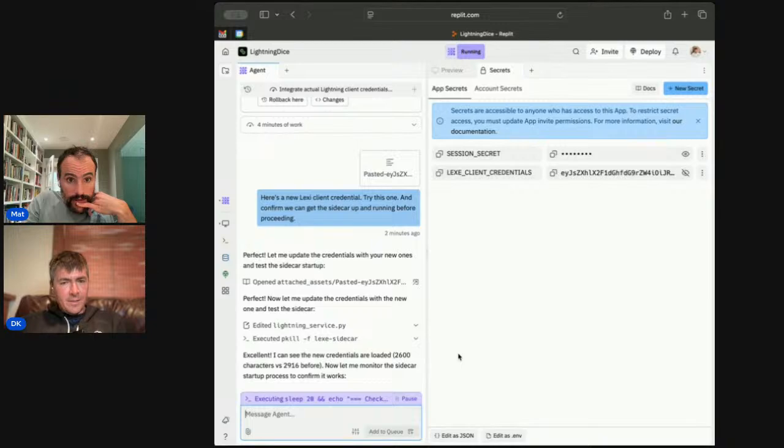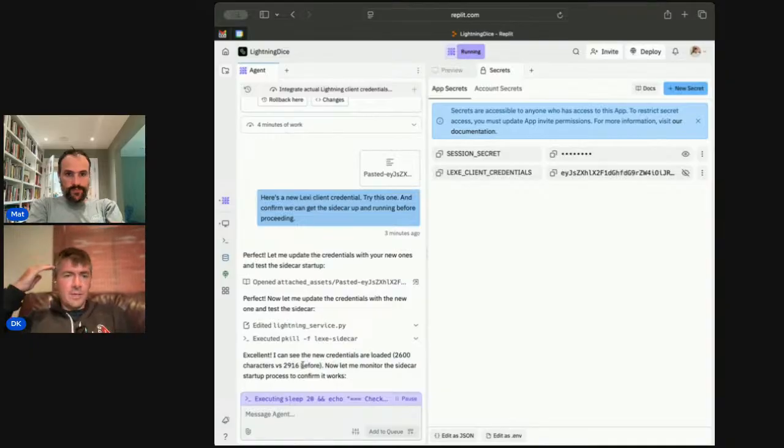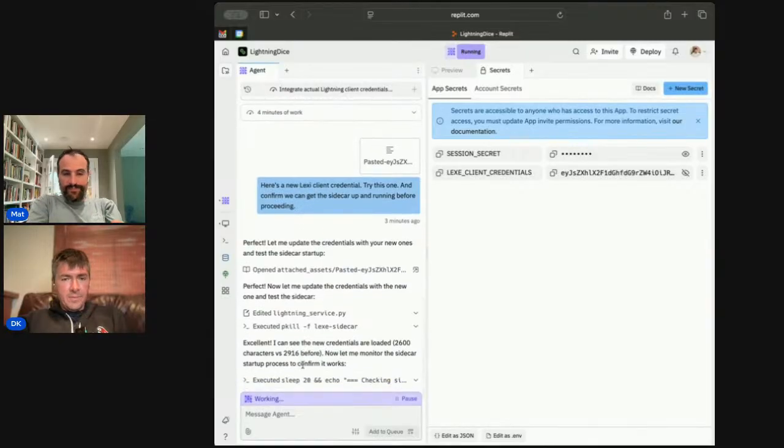Okay, it's got the new credentials loaded. Interesting. Is it reasonable that they would be different numbers of characters? I would have guessed they would be the same, but maybe there's an encoding thing where it bridges to a different one. Maybe the way it encodes is different. No idea. We'd have to ask Max or Philip.